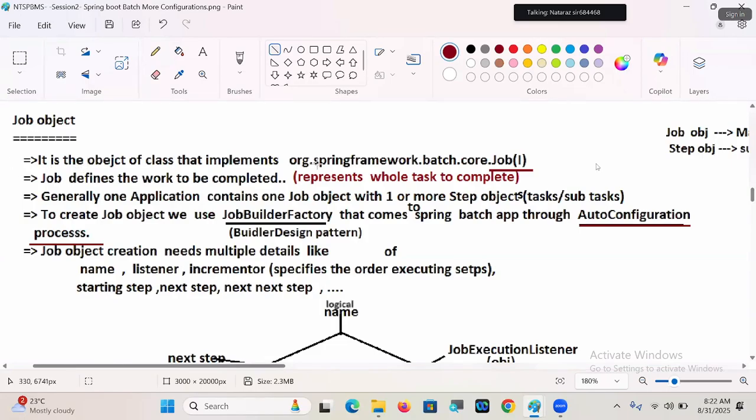Job object is the object of a class that implements the Job interface. Job represents the total work to be completed. Generally, one application will have one job, and each job will have multiple steps because they represent subtasks. Okay, in 2.x of Spring Boot, are we going to create job object directly, or are we going to use JobBuilderFactory? How is it going to come? It is going to come through auto configuration.